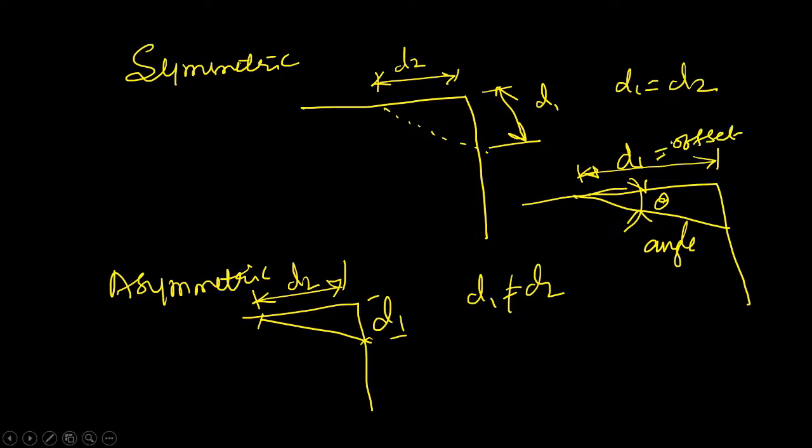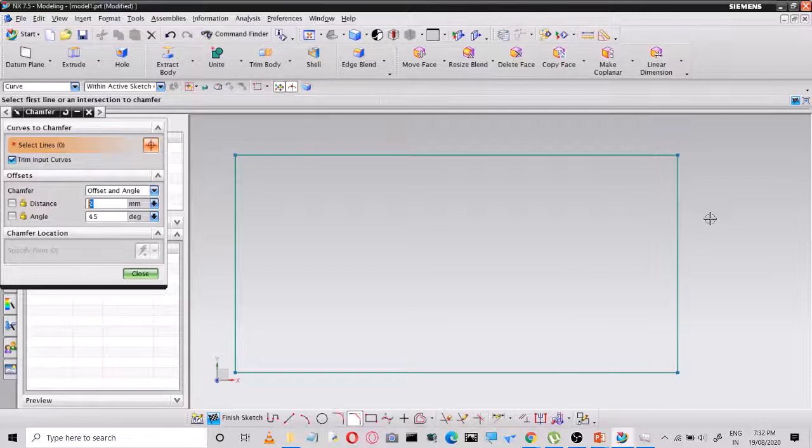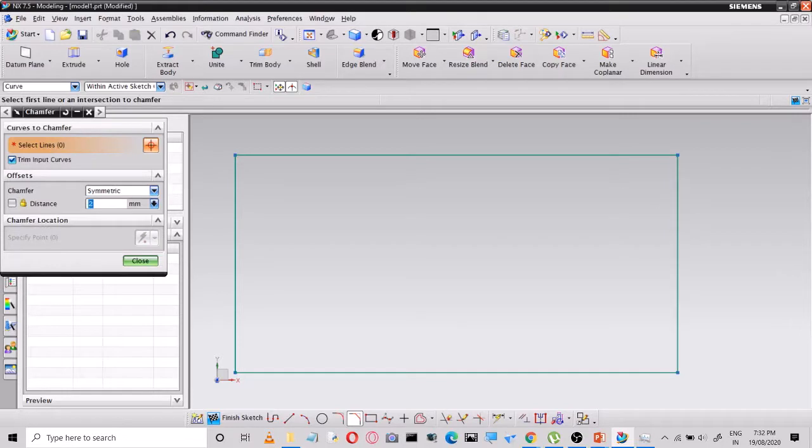Now we will try. Now offset is distance here. I will go for first symmetry. So distance is 15. Now select first edge, second edge. Now provide how much distance? Now 15. I will go for 15.